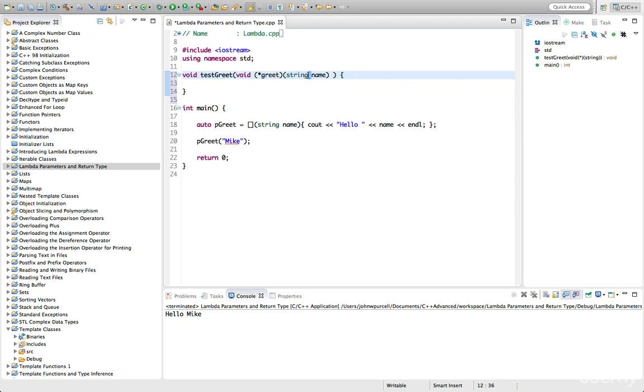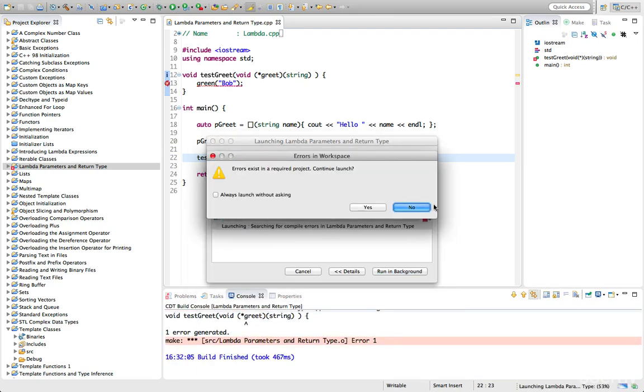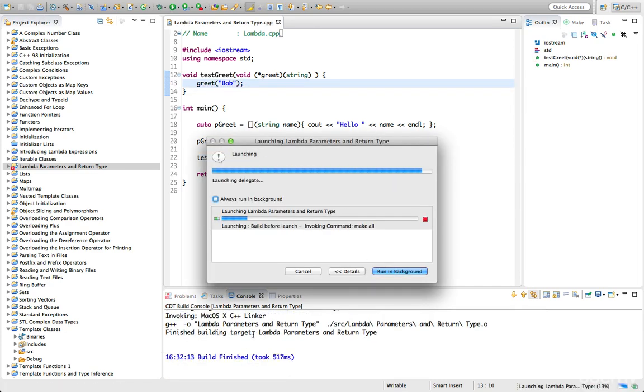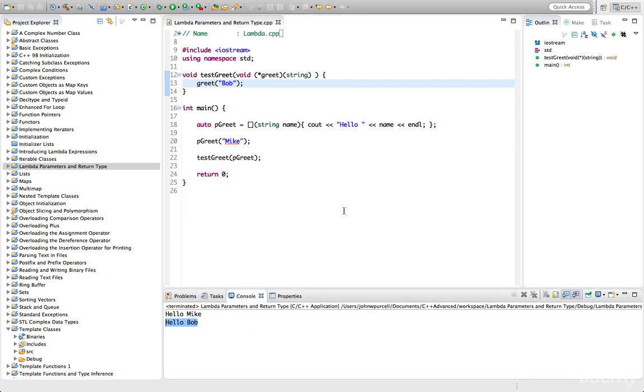We could even just put string in there. That would also work just fine, actually. Let's just use string. Then we can call greet and pass in a name. Let's say Bob, like that. So that's going to work. Let's say testGreet pgreet, and just run this. I call it pgreet because it's kind of like a pointer, but it's not really, but it's like one. I just had a typo there. Let's run this. So we've got hello Bob, so that works fine.